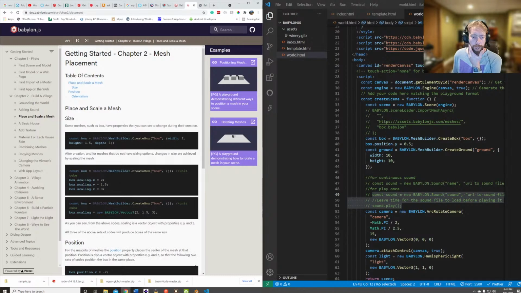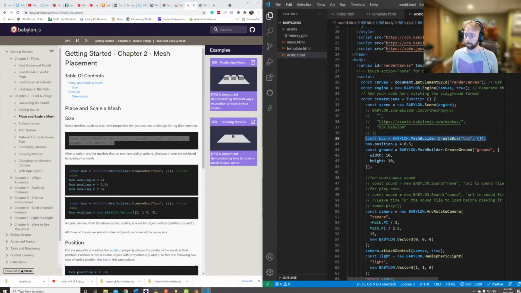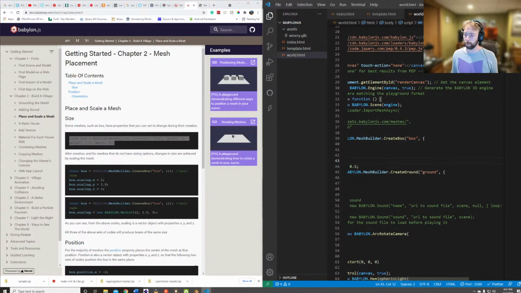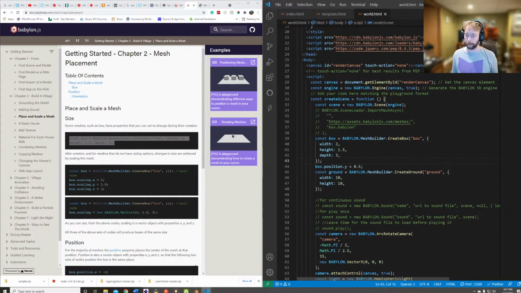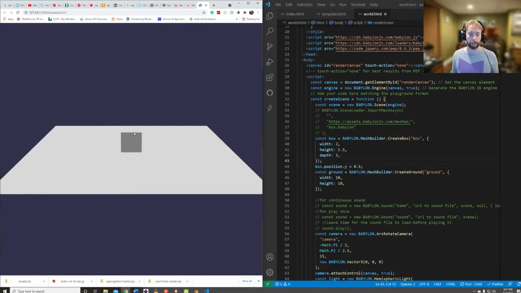Place and scale a mesh. Some meshes, such as a box, have properties that you can set to change during their creation. So we could do this instead of our other box. Like so. Oh yeah, I forgot. No wonder I can't see it.